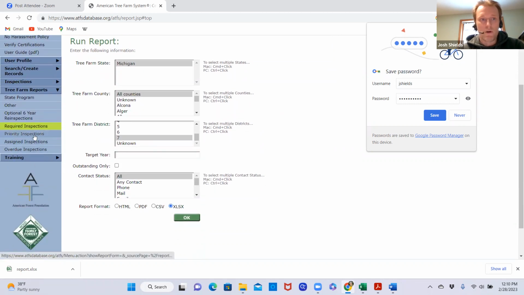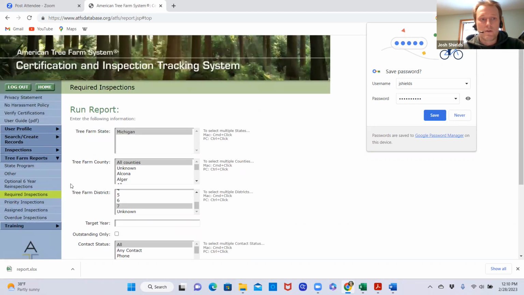If you want to see which priority inspections are in your area, you can look at that. If you want to just look at assigned inspections, there are lots of ways to generate different lists. And you can do all that under this section here called tree farm reports, which again, only the regional coordinators have that privilege to go in and generate these reports.